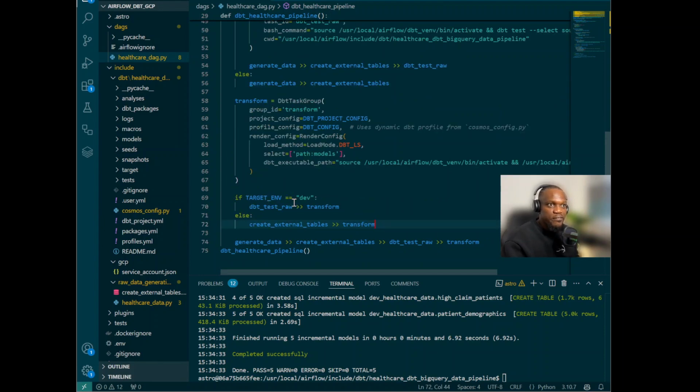So now I also have to modify this part. If target environment is equal to dev, I want you to run the test before running the transformation. Otherwise, I want you to create a standard table and go straight to transformation. You don't have to run the test. So otherwise here means if it's in the production environment, after generating the data and creating a standard table, you go straight to transformation. You don't have to run the test, because I don't need to run the test in the production environment. So now we are basically done.